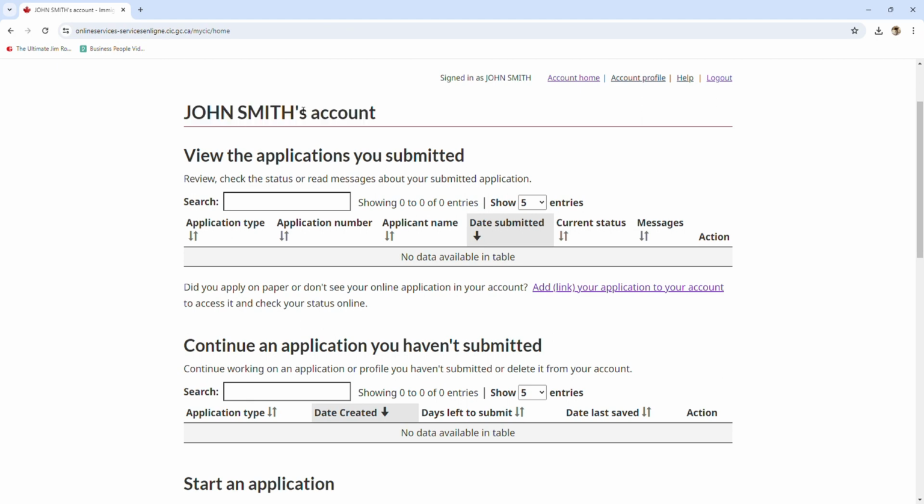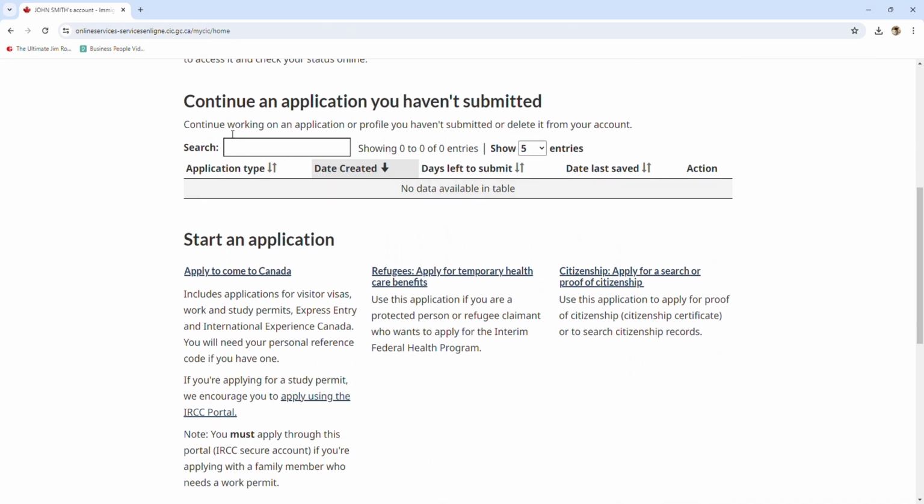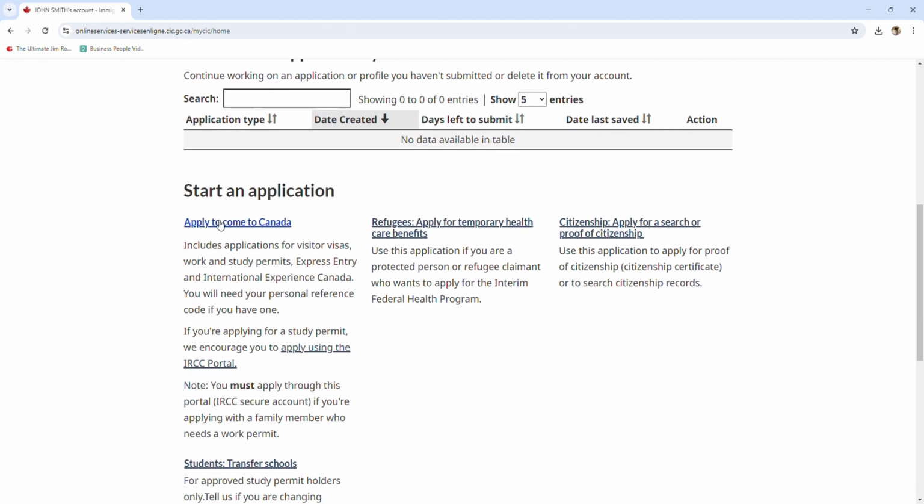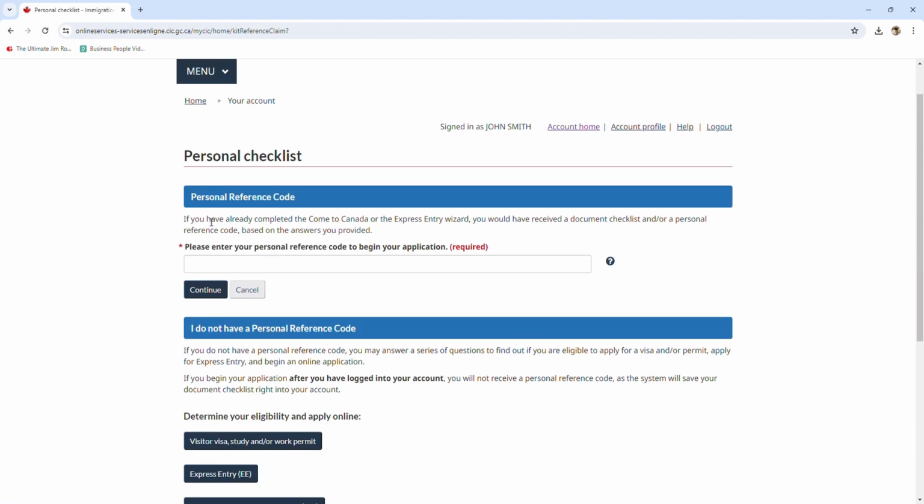The account that I created before is under the name of John Smith. And here you can see the portal template. If you scroll down here, you can see I haven't got any application yet. Here it says start an application, and simply click on apply to come to Canada, because in this option you will have the work permit. And here is the personal checklist; down here you can see your personal reference code to begin with your application.